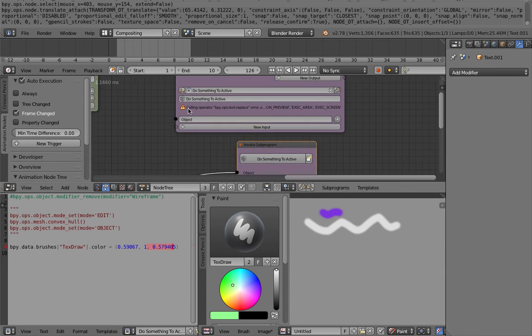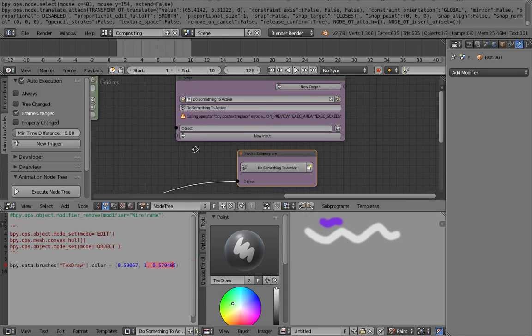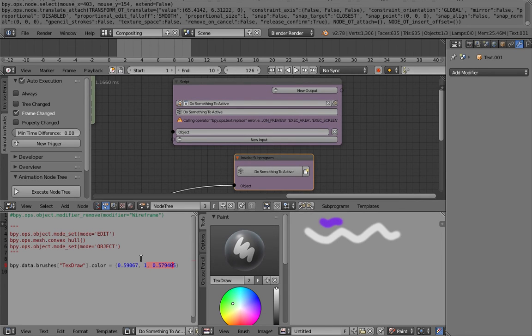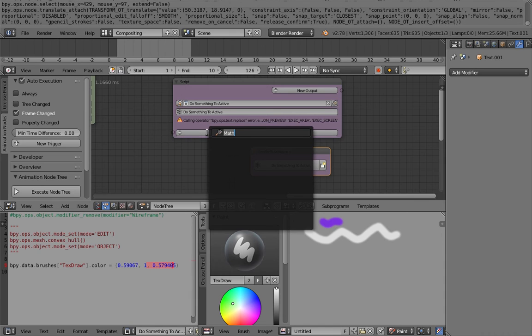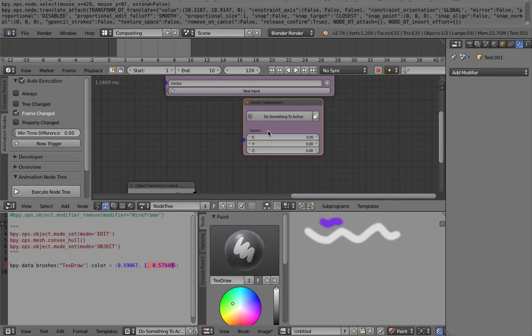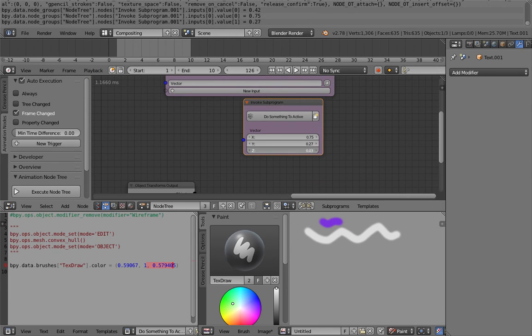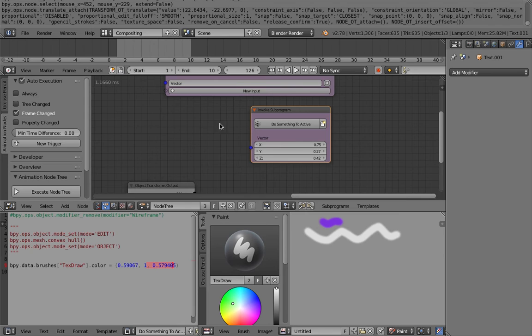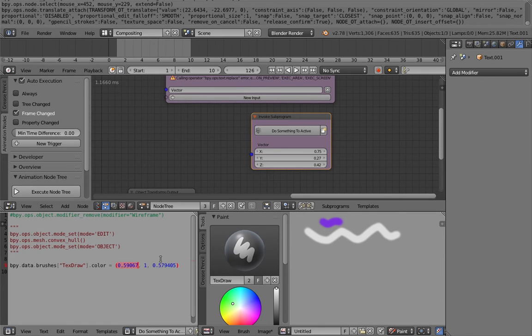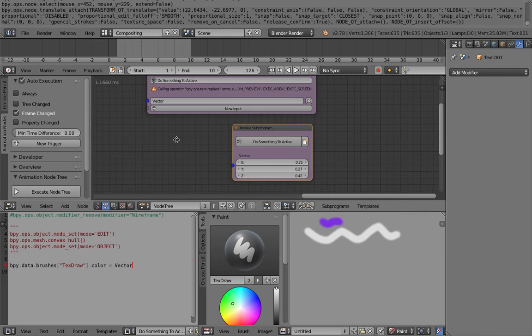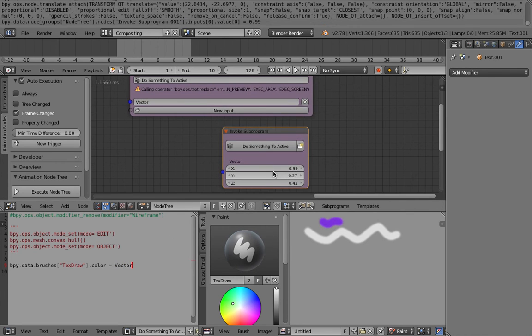I'm going to make changes to this script node. Instead of doing all this, I'm going to delete that, and then the input is going to be the color. I think it's RGB, okay, it's a vector. So now we have this RGB, and just put a color input there, vector. Now let's see if this is working.